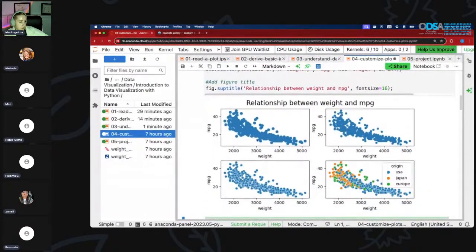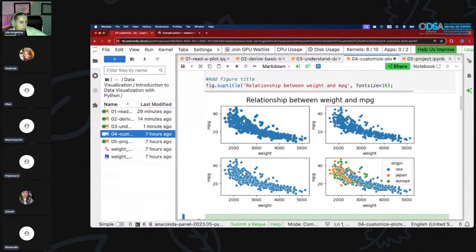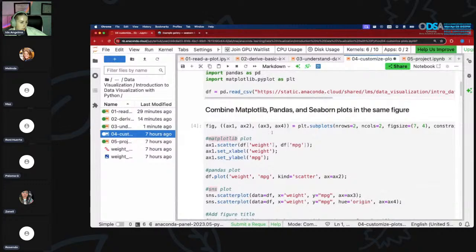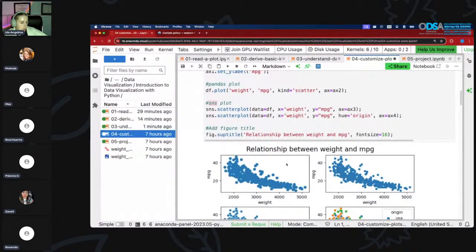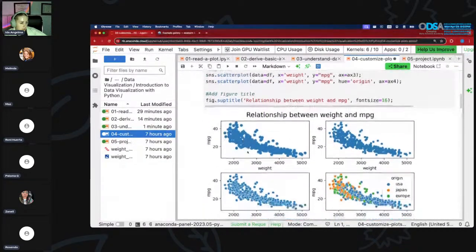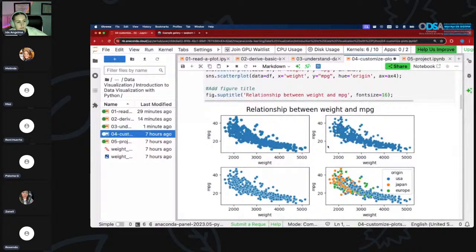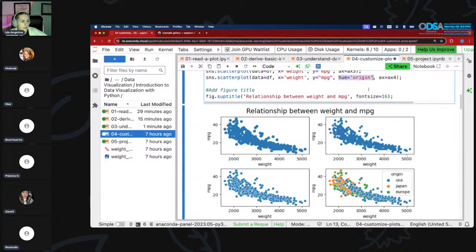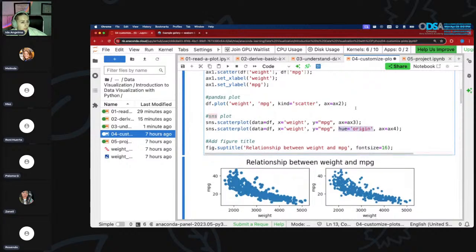So here we get, let's see, what do we have? Plotly first here, pyplot, and they're all the same. Just a few differences, like here, the seaborn is doing the hue, so for origin, and we could do it with the other ones as well. Takes a little more work.